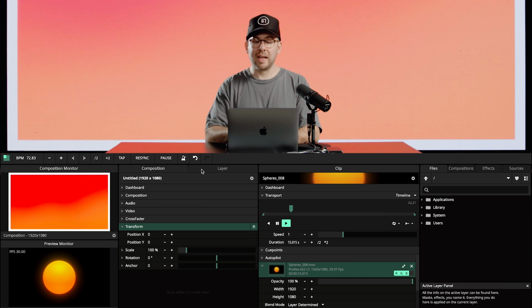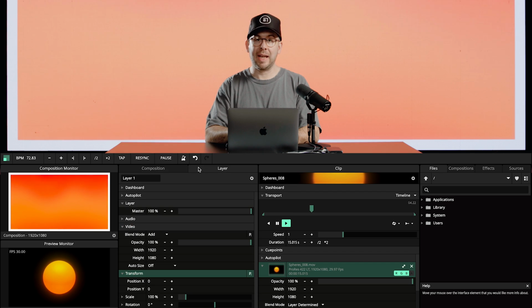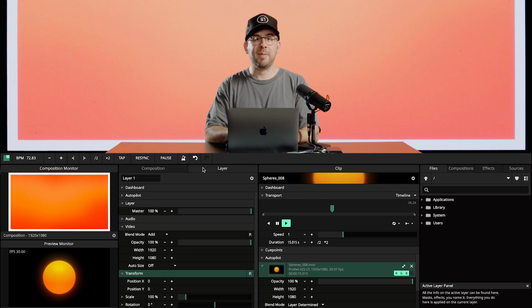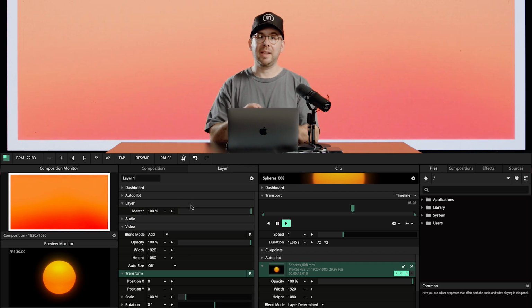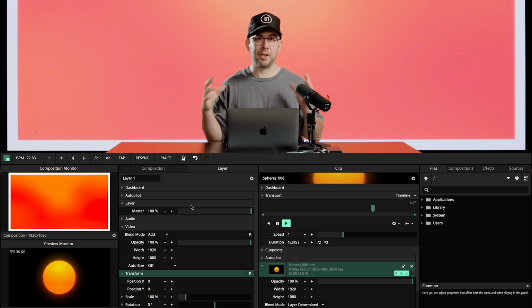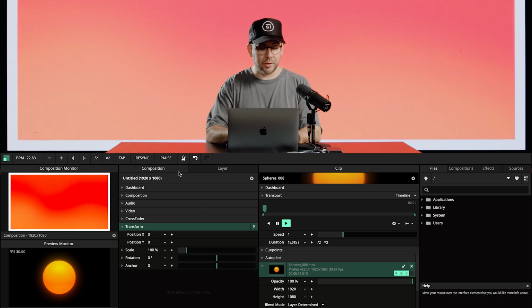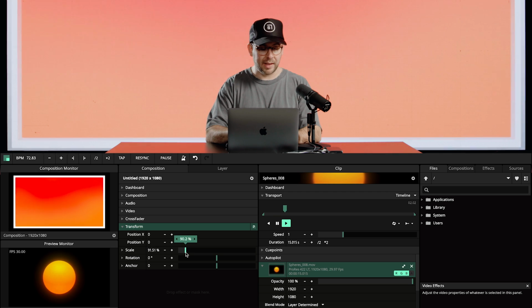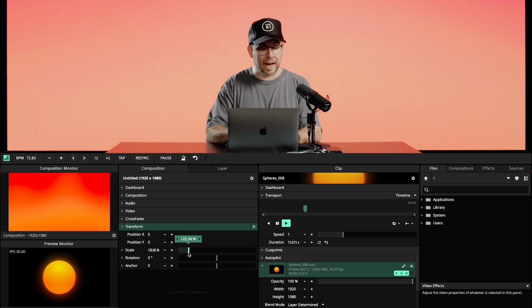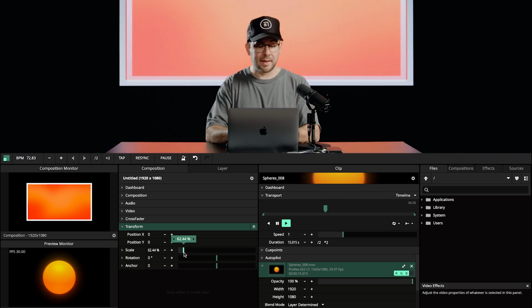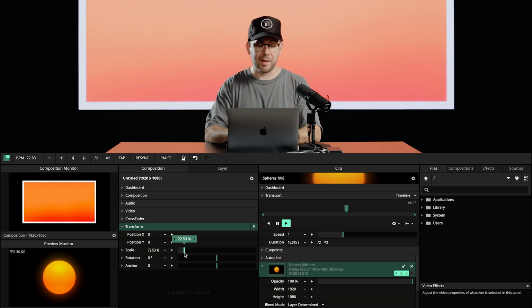The next area that we'll look at is this area where it says composition and layer. And here you have parameters that you can dial in either composition wide or project wide or on a layer basis, right? So if I were to change the composition size, I can change the scale here, and the entire output on the wall behind me is going to change. Every single layer is going to be affected.